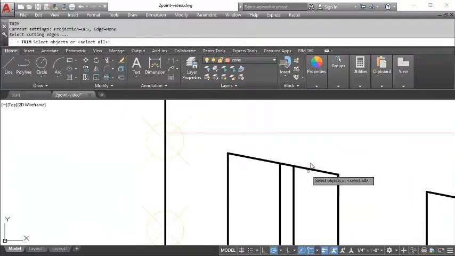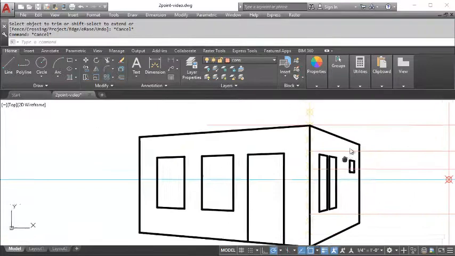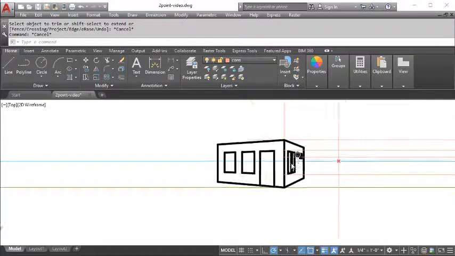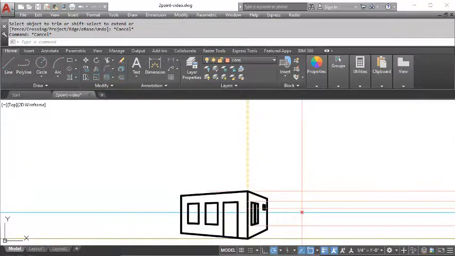I also missed that edge there. And now what we've done is defined all of our window and door features. So the next step is to create the roof. So I'm going to pause this and go to the next video for that.